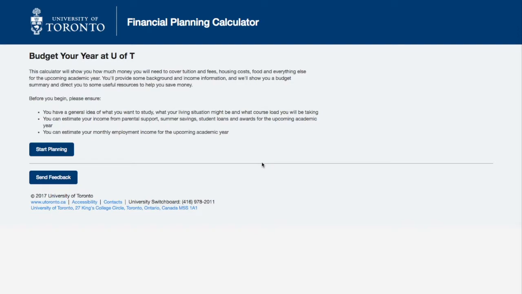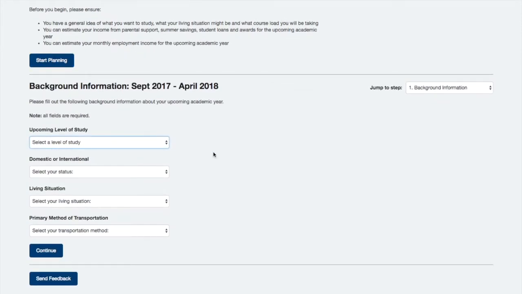Mississauga, or Scarborough. Before we begin, make sure you have an idea of what you will be studying and what your living situation and expected income from all sources might be throughout the next year. We begin with the background information section. Here you should select all of the information that will apply to you for the upcoming academic year.